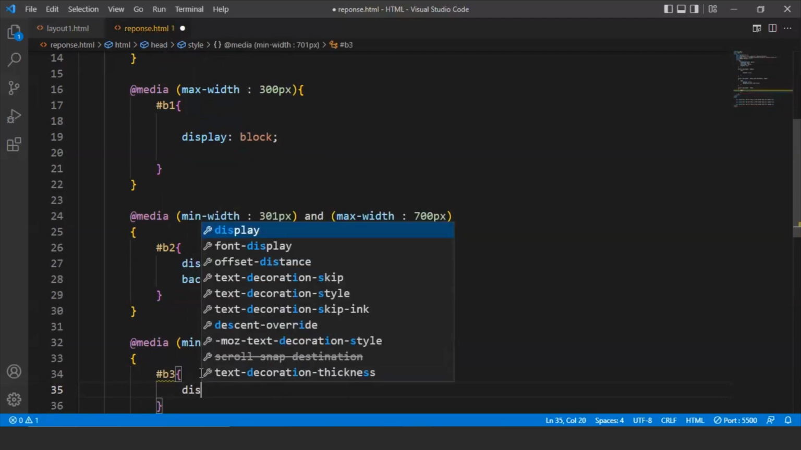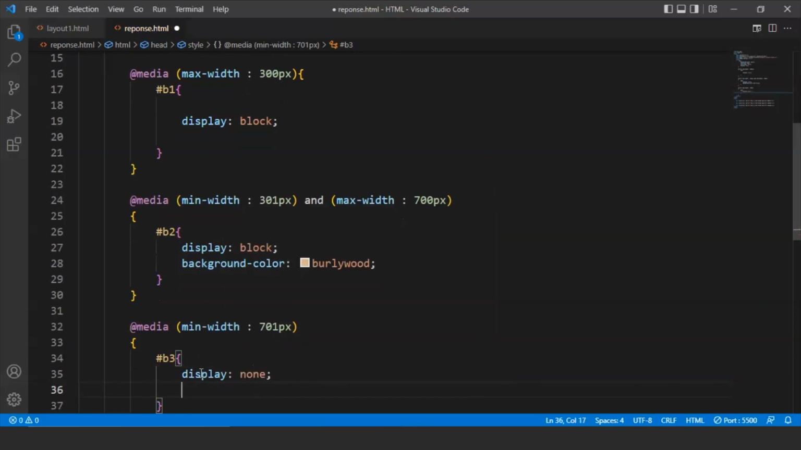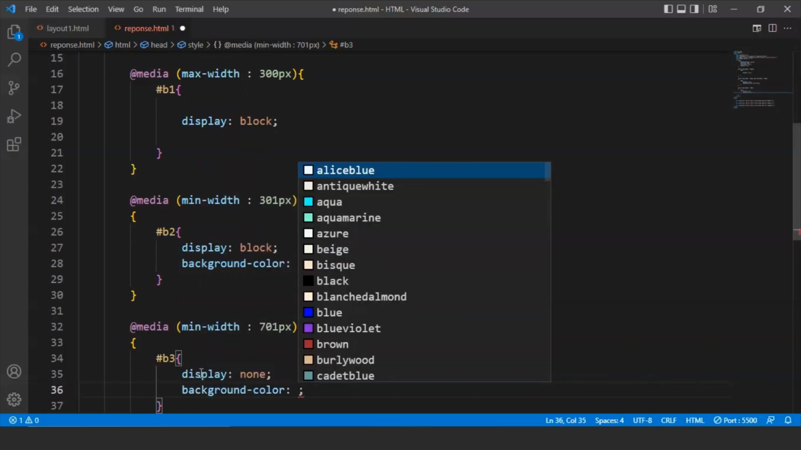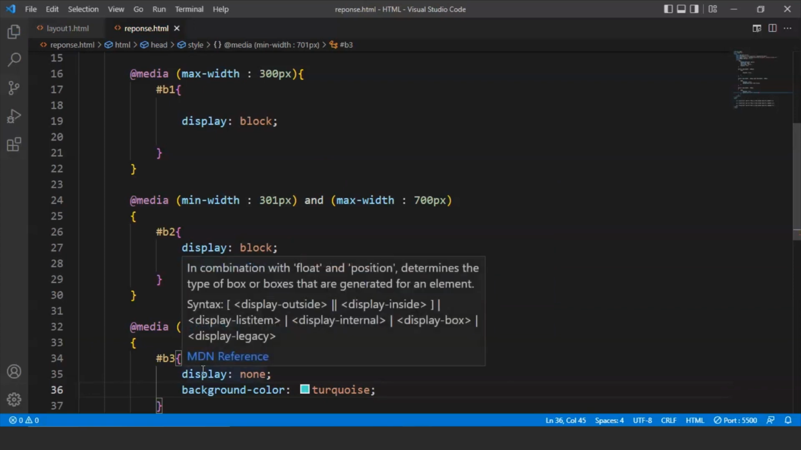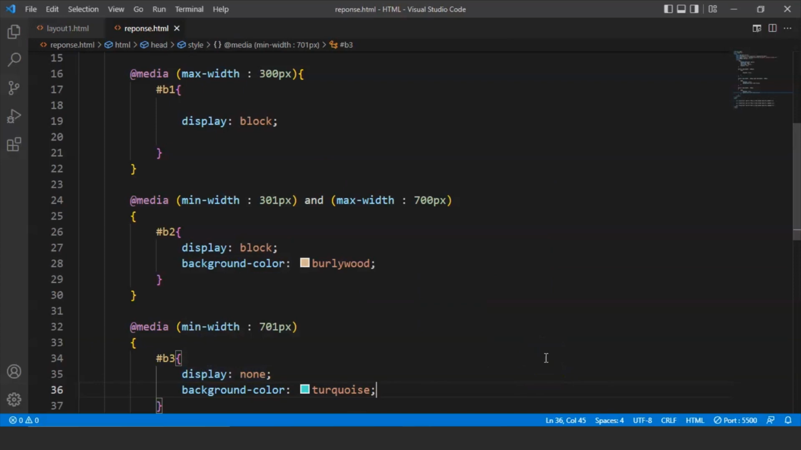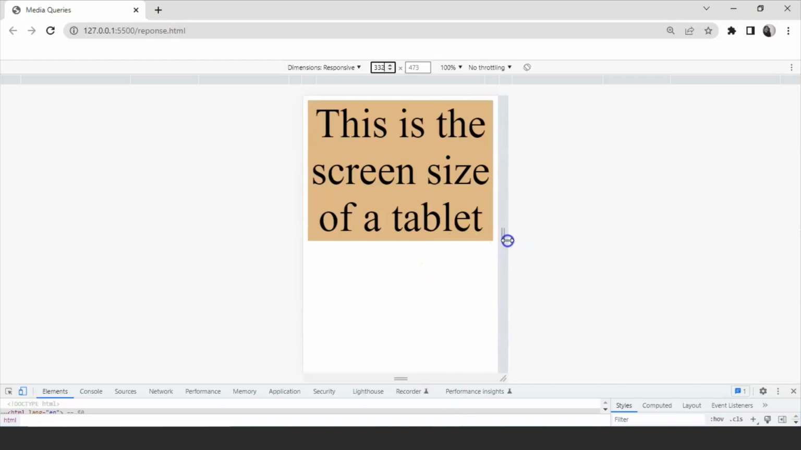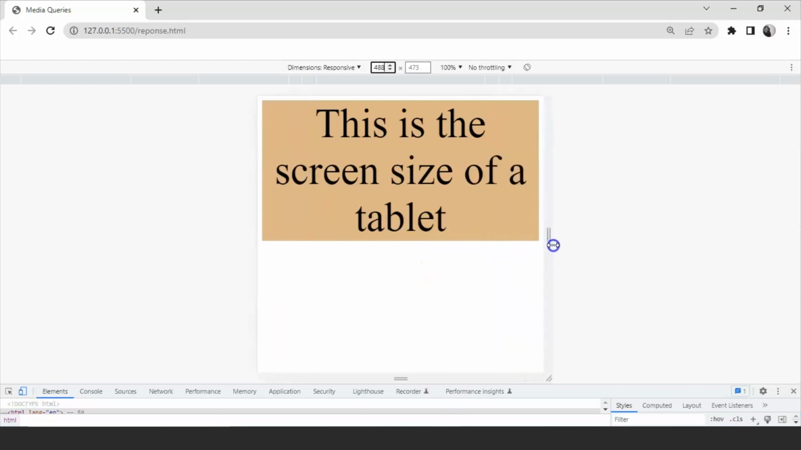We'll write here display as none and we'll mention the background color as, let's use any of the colors we have over here. Let's use turquoise. So we'll save it. Here we have defined the min width only because we want any screen with a size of over 700 pixels to fall under the category of laptops. Although we can use larger devices as well, and we have to mention the screen size of that particular device only.